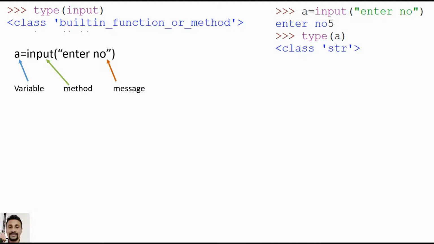And using this input method, you are taking some values, but that value becomes a string. The variable type of that input method is a string. That's why type(a) equal class str will be displayed.